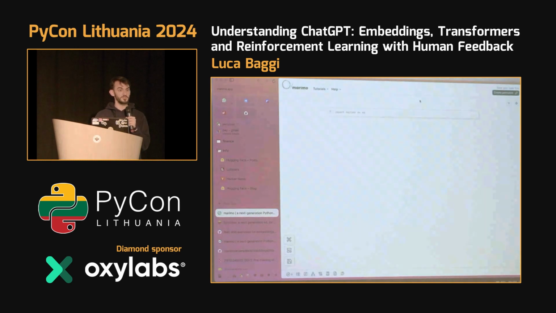And I will highly recommend to check that out because it's a project that is growing, and I truly believe it can become your new Python notebook for your stuff.